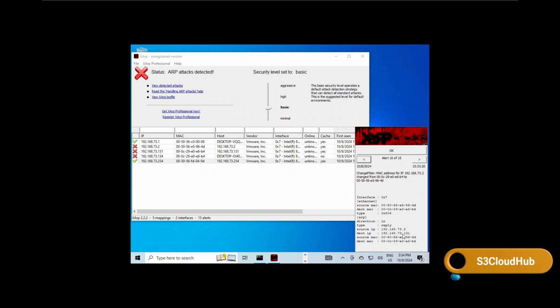So, as you can see, Sharp simplifies the process of detecting ARP poisoning attacks. It monitors the network for you and provides alerts whenever there is suspicious activity. I hope this demonstration has helped you understand ARP poisoning detection. See you in the next video.